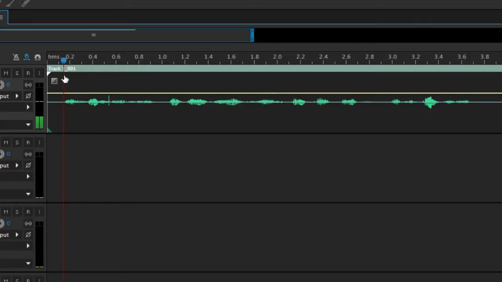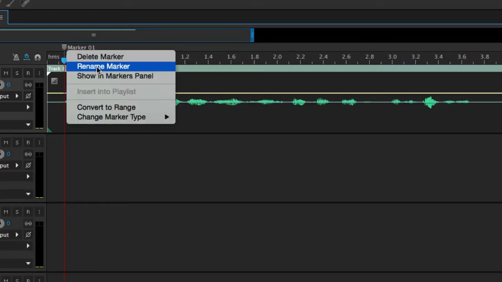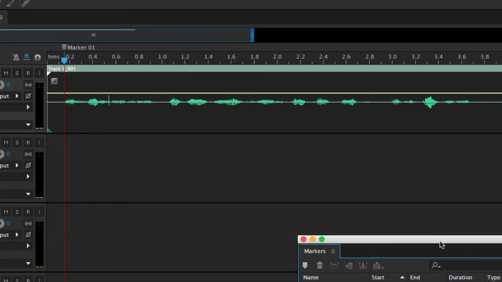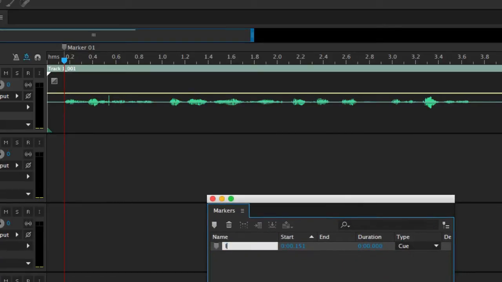I'm going to go to the beginning of my sound, and I'm just going to drop down a marker by pressing the M key, and that puts a marker here in my timeline right where my first sound is, and this first one is an I. So I'm going to go up here to this marker, right-click, rename that marker, and put an I in here, and hit return.